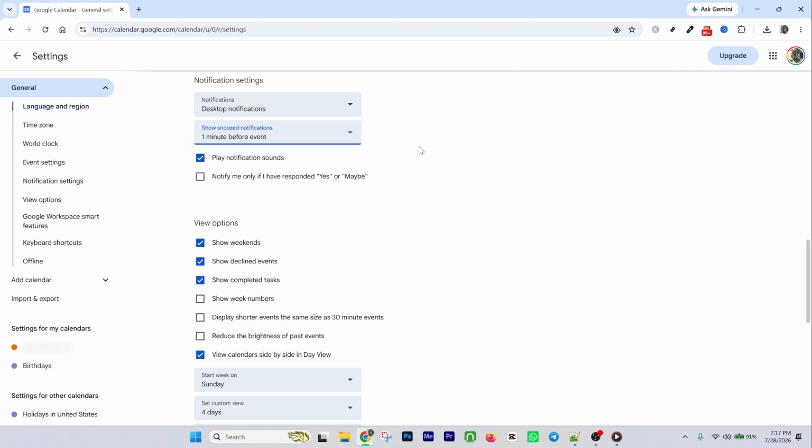And that's it. Once desktop notifications are enabled and permission is allowed in your browser, Google Calendar should be ready to send you alerts for your scheduled events. It's a quick setup, but it can make a big difference in helping you stay organized and on time.